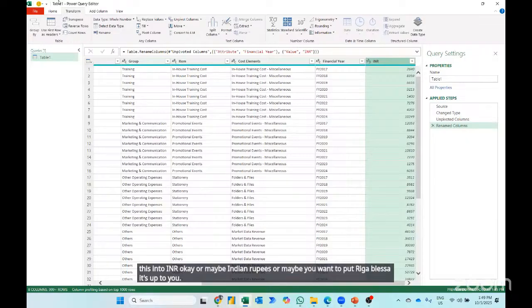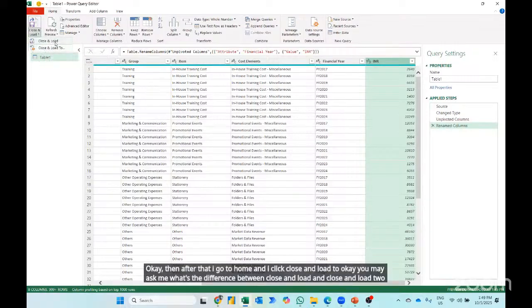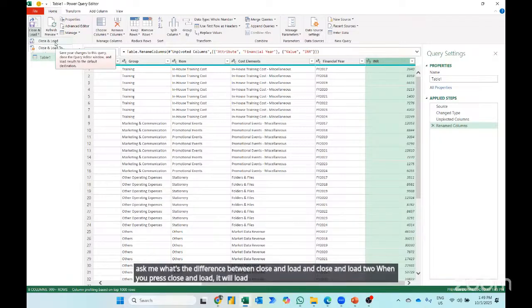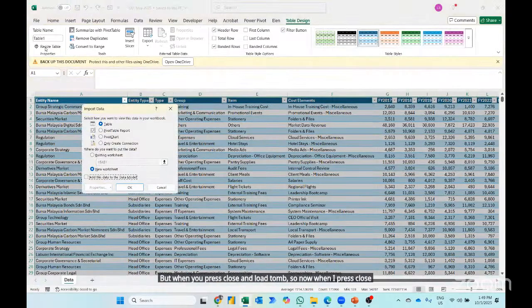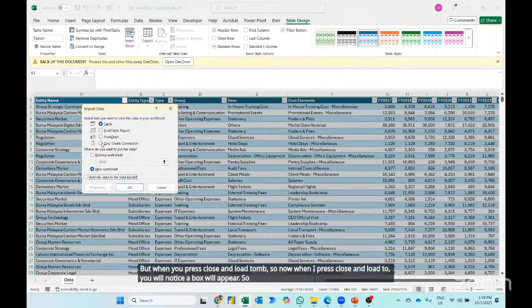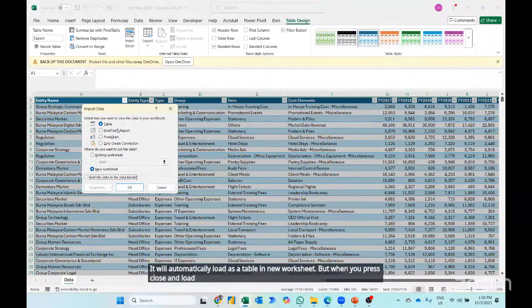Then after that, I go to home and I click close and load to. You may ask me, what's the difference between close and load and close and load to? When you press close and load, it will load as a table in a new sheet. Again, I repeat, when you press close and load, it will load as a table in a new sheet. But when you press close and load to, a box will appear. You have options: either you want a pivot table, a pivot chart, only create a sheet, or you want to do it in an existing worksheet.